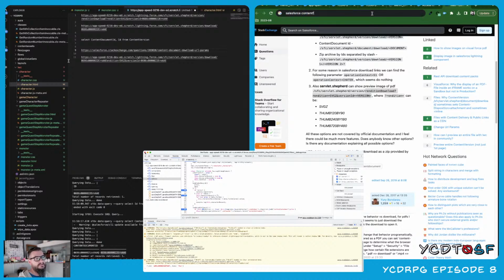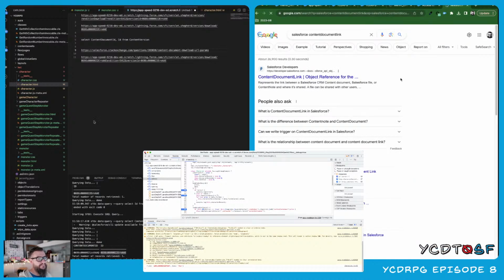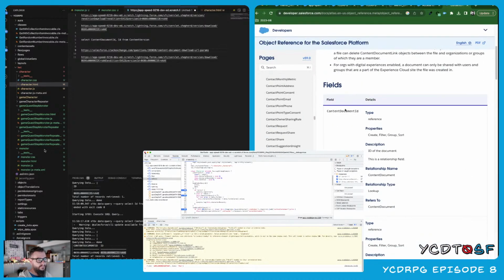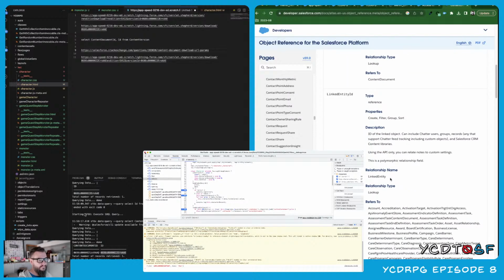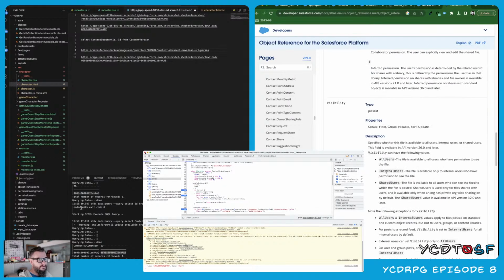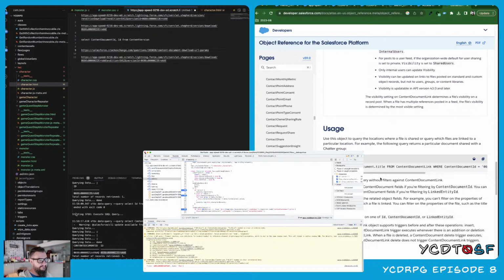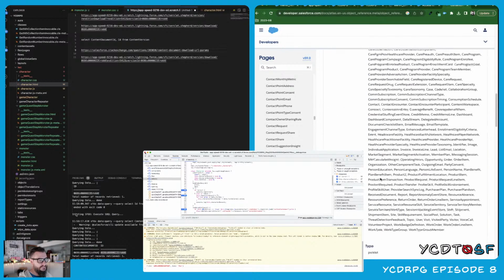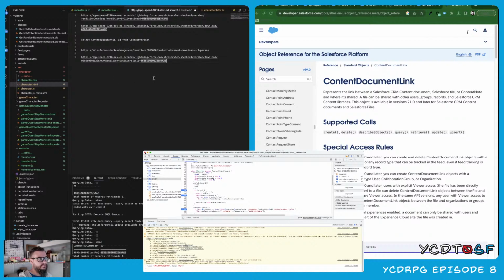Salesforce content document link. That's the object we're dealing with. The linked entity ID. All right, so we need to do something like select ID from, well, more stuff than that. Content document link where linked entity ID equals our record.